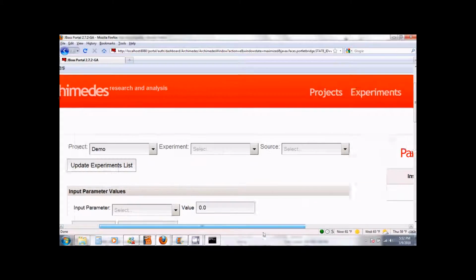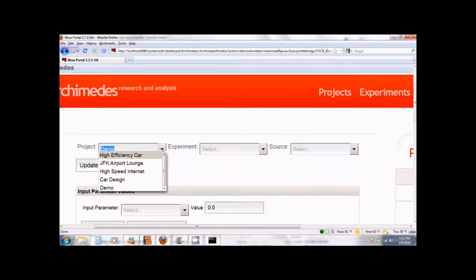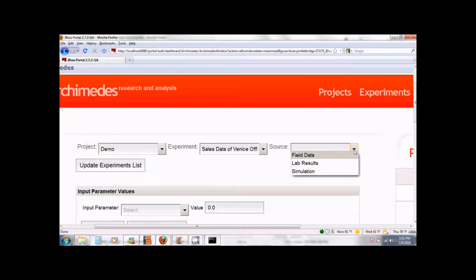To load the results, we select the project for which we are loading the results, the actual experiment, and we also select a source. Now this is just a qualifier to say where you got the results. In this case, we will select field data because these are the actual results from an actual store in Venice.